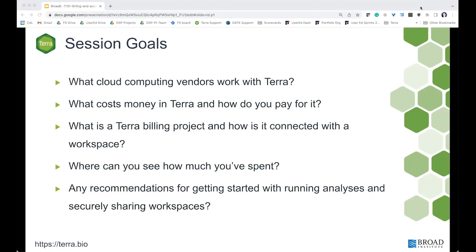So the things that we'll cover today are what cloud computing vendors work with Terra, what costs money in Terra, and how you pay for it. What is the Terra billing project, and how is it connected with a workspace? Where can you see how much you've spent? And are there any recommendations for getting started with running analyses and securely sharing workspaces?